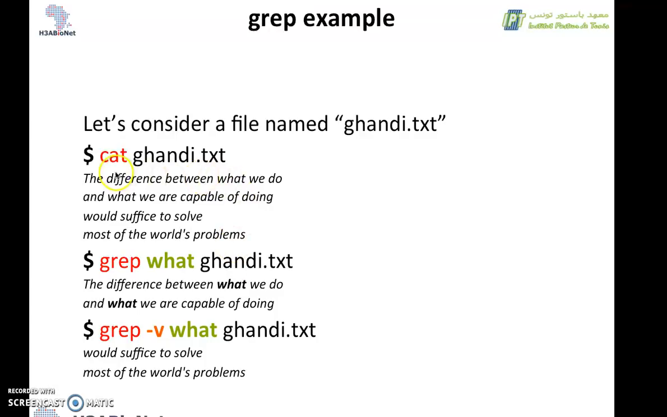So if we look at the file again, the first line does contain the word what, so we find the first line here again. The second line does also contain the word what, so it's going to be displayed on the screen. And the last 2 lines do not contain the word what, so they won't be displayed. But if we add the option -v, it's going to output lines 3 and 4, because both of them do not contain the word what.